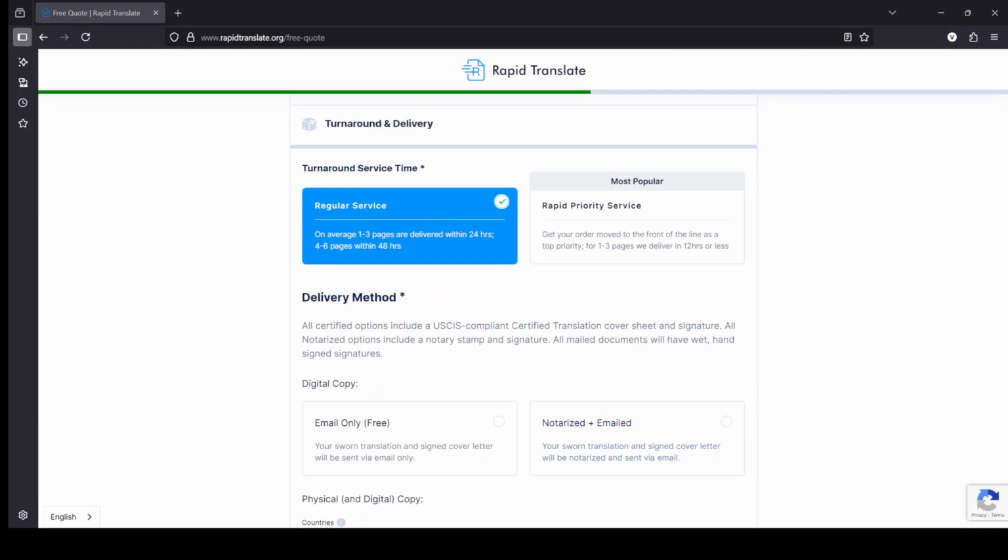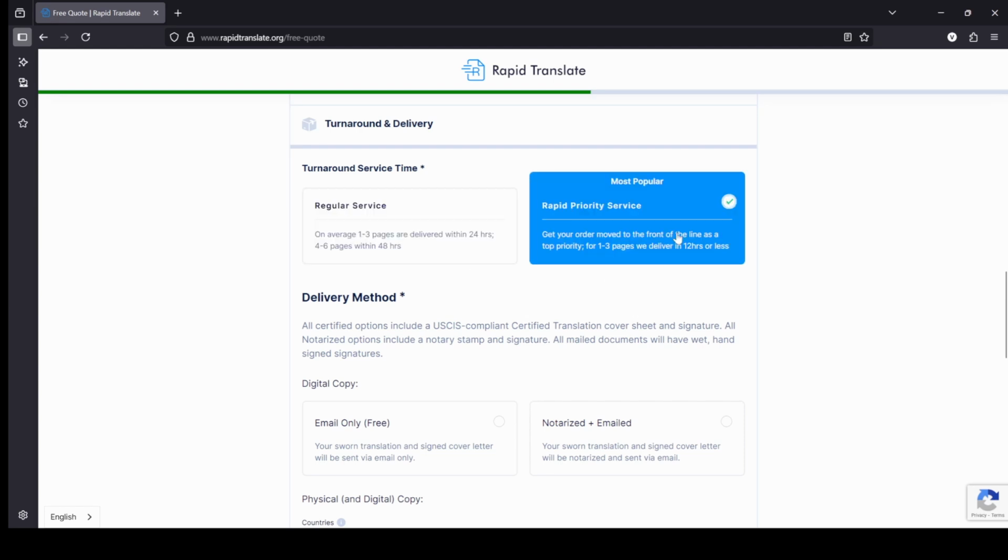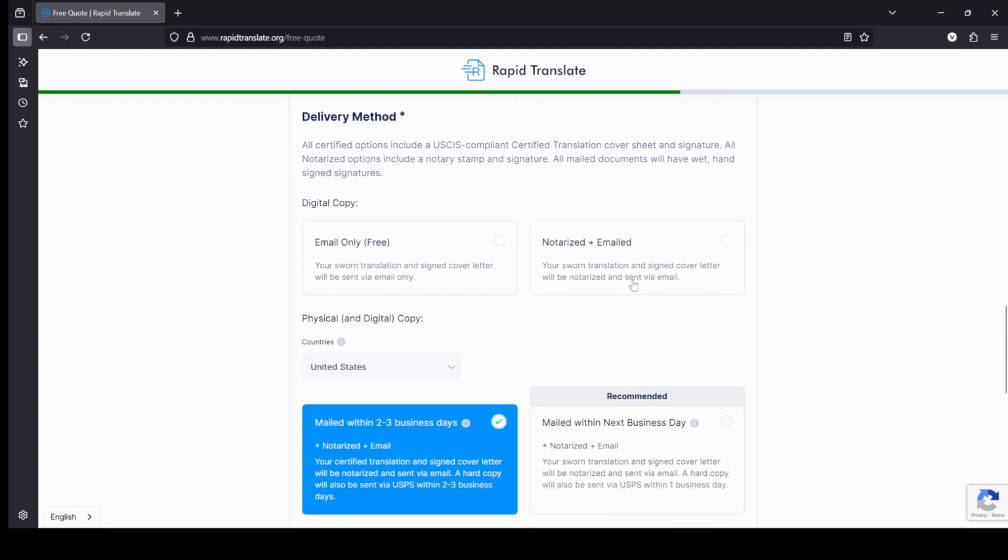Next up is the turnaround service time. A quick note, this is the delivery time for the final translation, not the quote itself. Regular service usually delivers 1 to 3 pages within 24 hours, but if you're in a real hurry, Rapid Priority Service moves your order to the front of the line, delivering 1 to 3 pages in 12 hours or less.